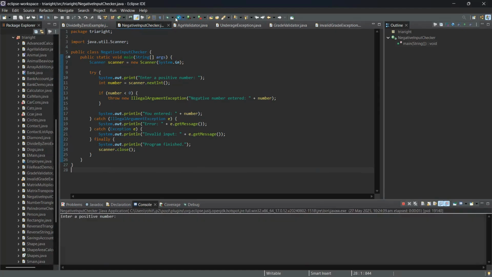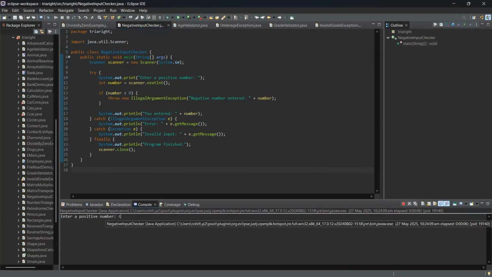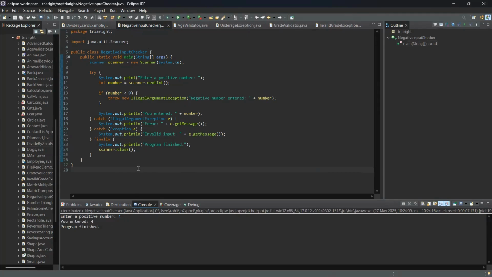Running this program, it asks to enter a positive number. Suppose we enter 4. You entered 4, and the program finished. It is not a negative number, and this is the program of the negative input checker. If you enter a negative number, it will definitely tell something. We entered the positive number 4, and the program is finished. Now we'll enter a negative number.